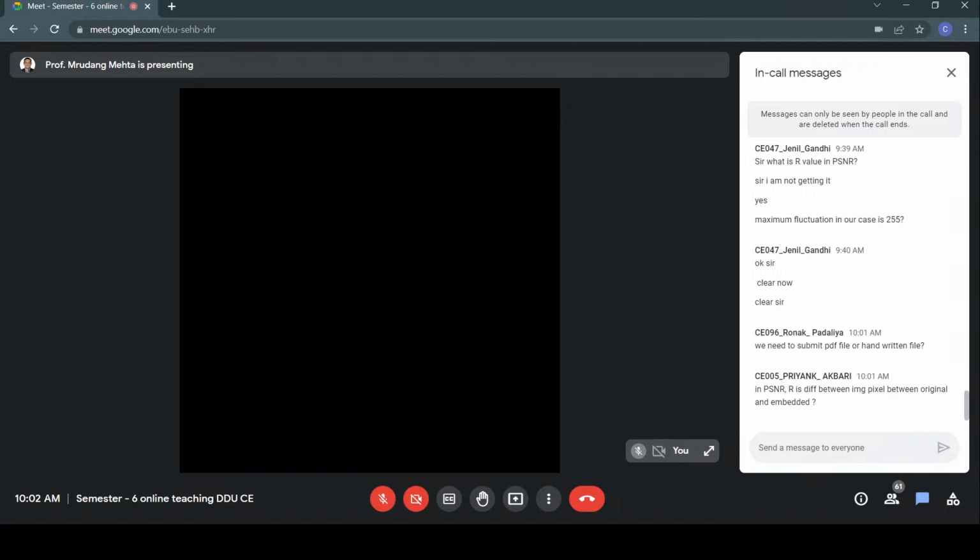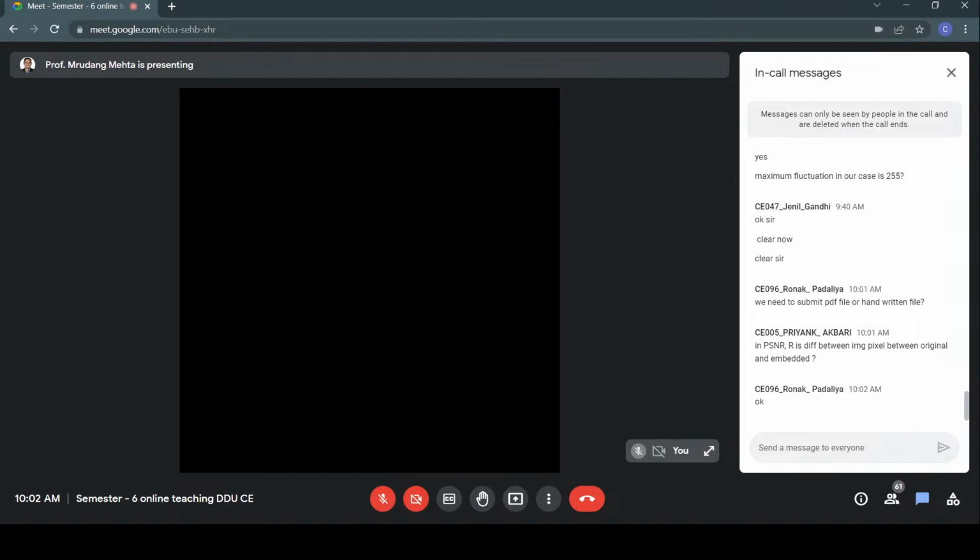Only a PDF file with code, no handwritten, is required in Lab 9 onwards.